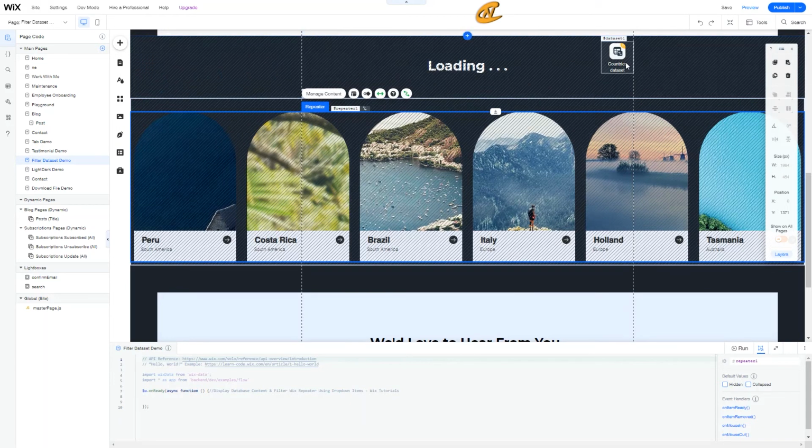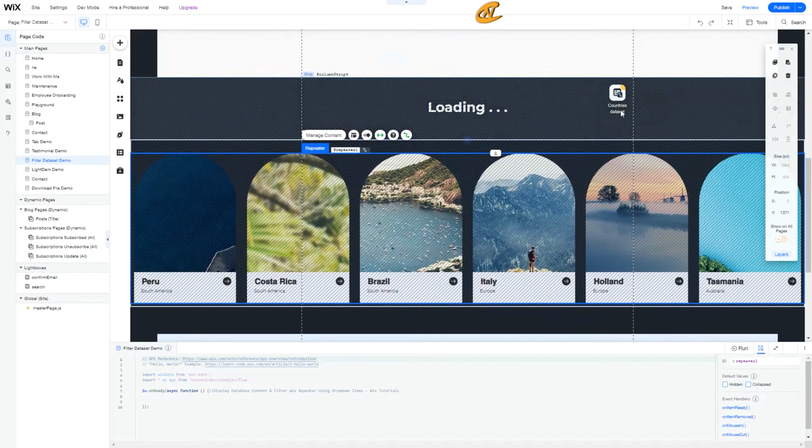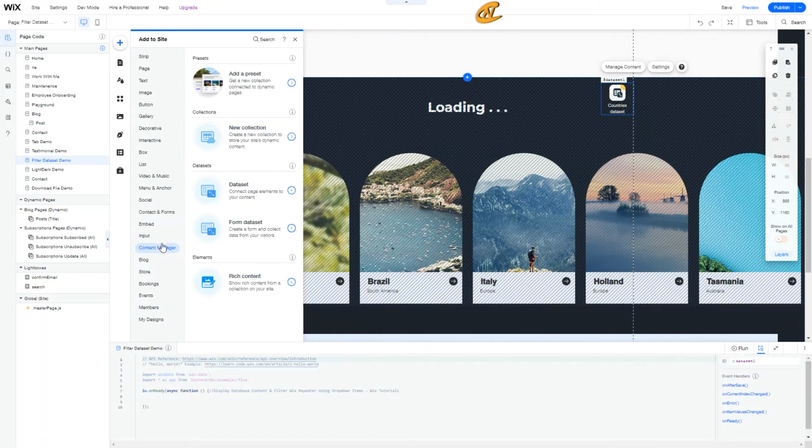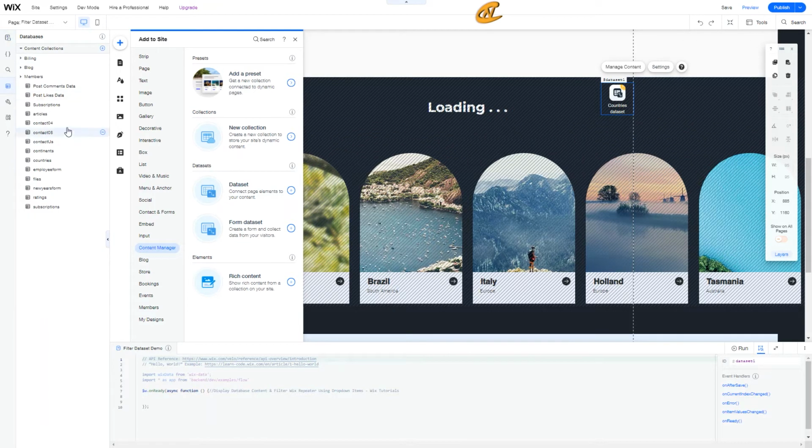All right, so how you get this dataset onto your page is by coming up to your add button again and scrolling down to content manager. Here you can click dataset, and then this will pop up empty. Then you can go to your settings here and look within your databases to see which one you want to pick out, okay? So basically that is it.